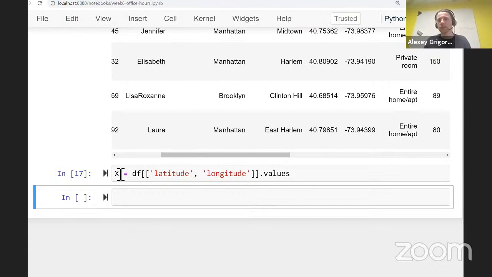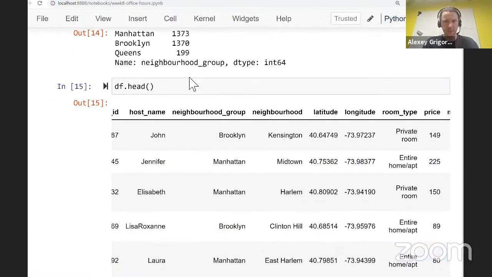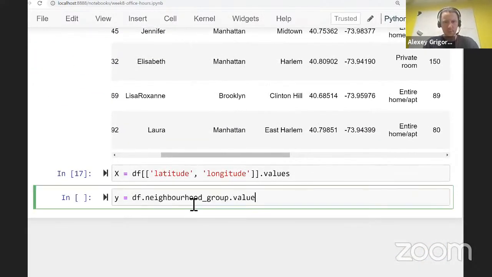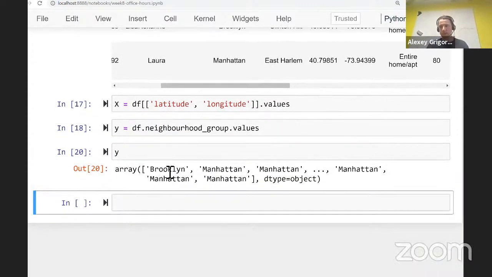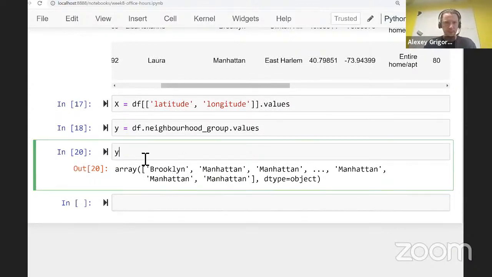Of course, you should always do the train validation test split. I'll just show you here, and I will evaluate this on the training data as well. So we have that, and then our Y will be data frame, neighborhood group, also values. So this is our X, and this is our Y. Y here is not a binary variable. It has three different values. And what we want to do next is from scikit-learn, train a logistic regression model. From scikit-learn, linear models.